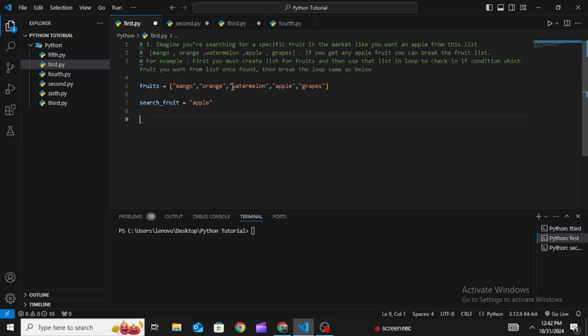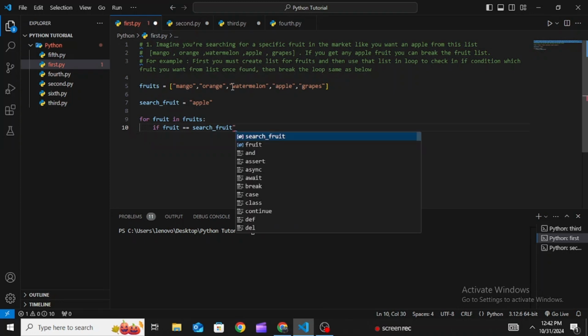So now we will use a for loop for that, with a variable named fruit in fruits. So what is fruits? Fruits is our list in which we have to find. Okay, now we will use our if statement in that. So if fruit equals to search_fruit. So what is search_fruit? Search_fruit is apple. So if the fruit is the search_fruit, apple, then break.